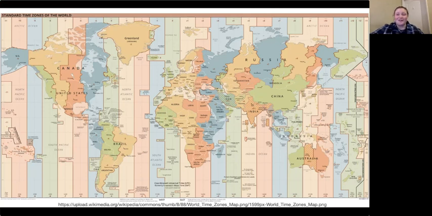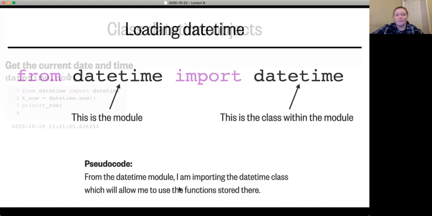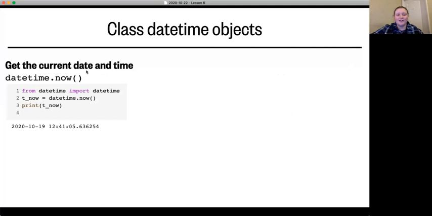Fortunately for us, we don't have to do it alone. We have a module in Python, and that module is the datetime module. So here is our import statement: from datetime import datetime. It's a little bit different from the NumPy module, so I'm going to walk through it. This is our actual module here, datetime, so from datetime, we're importing the class datetime from that module, which is where all the functions are stored.